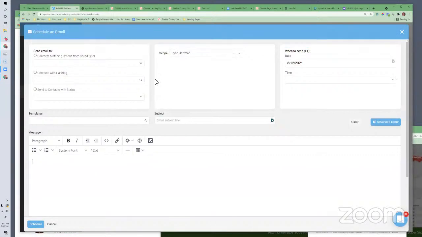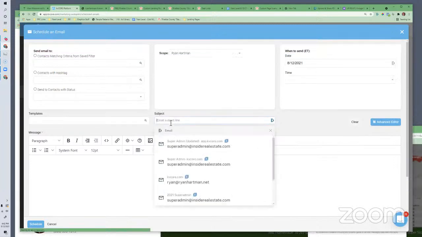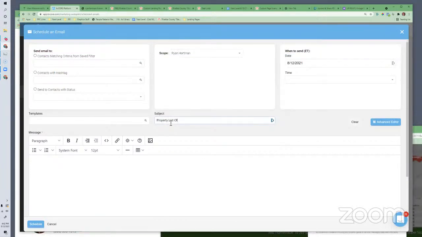Yeah, so I can come in here and schedule an email. What you would do is go to people already in your database and try to re-engage them. Maybe it's somebody who hasn't talked to you in a long time. You can also include them in a smart campaign. Say, hi. Maybe your subject line is property list of the week, Pinellas fixers and foreclosures. And you just say, hi.